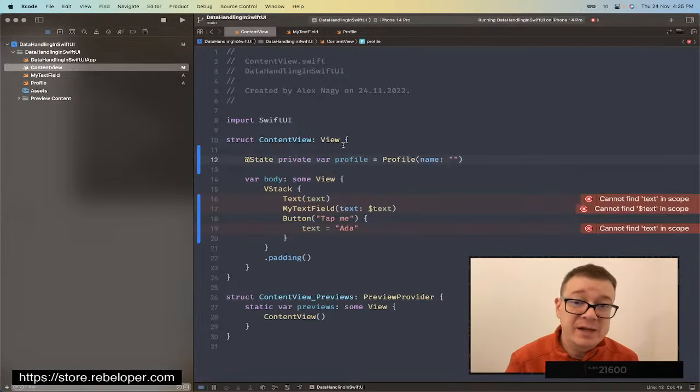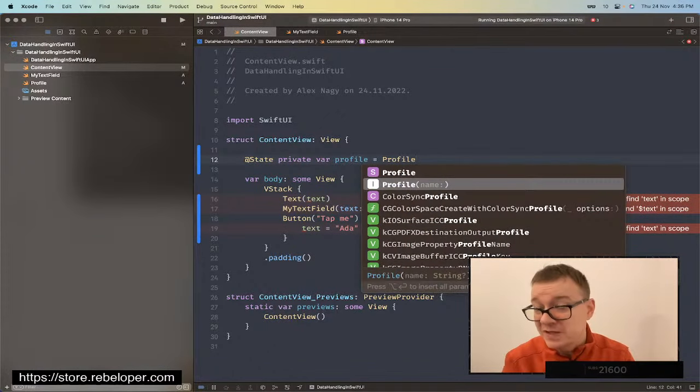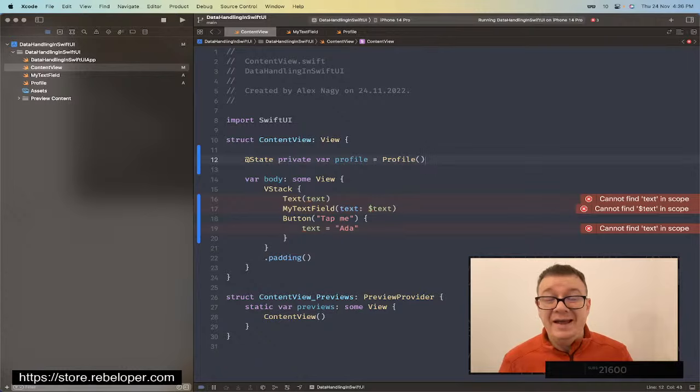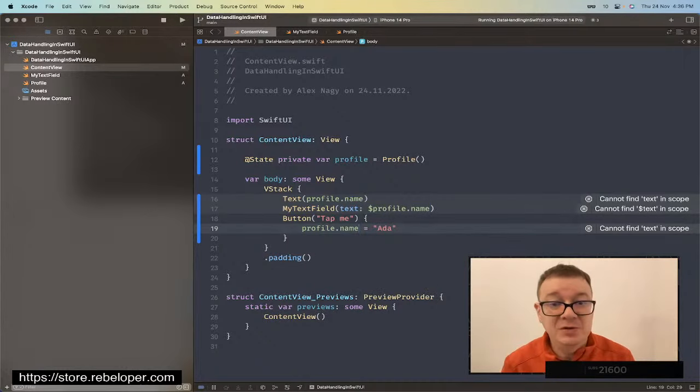So now that we have that initializer, we can just go Profile, and now you see it's optional. So I can just go and have it as a name of empty string, which is great because this is just the default value, the starter value of our profile. So now what I'm going to do is just inside the text, I will just go profile.name. I'm just going to bind that profile.name, and also I'm going to set profile.name to Ada.